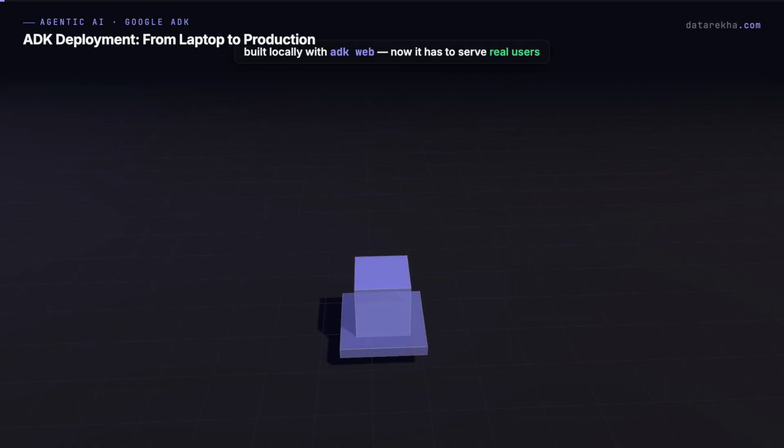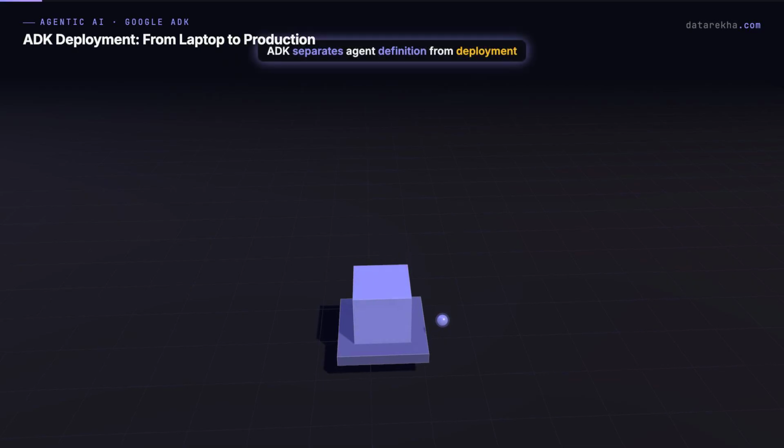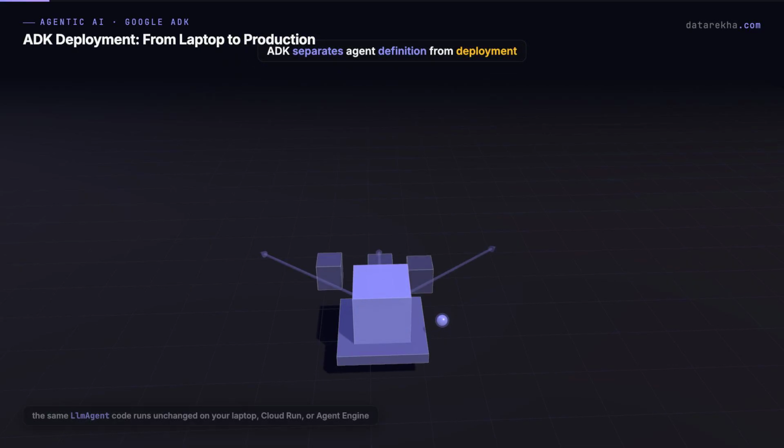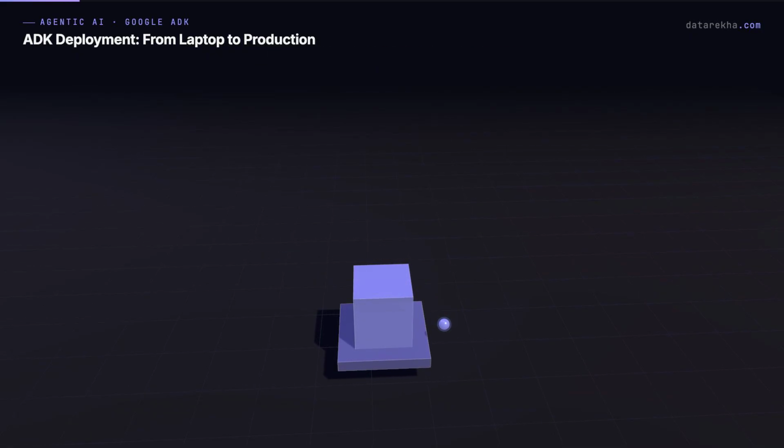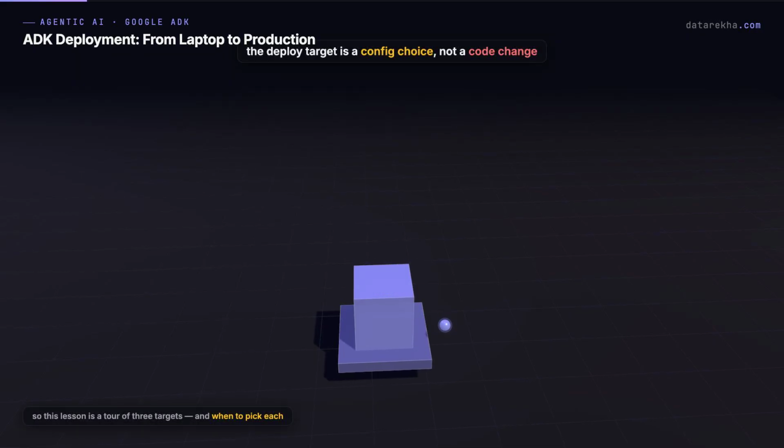You built an agent locally with ADK Web. Now it has to serve real users, and ADK made one smart decision to keep that easy. It deliberately separates agent definition from deployment. The same LlmAgent code runs unchanged on your laptop, on Cloud Run, or on Agent Engine. The deploy target is a configuration choice, not a code change.